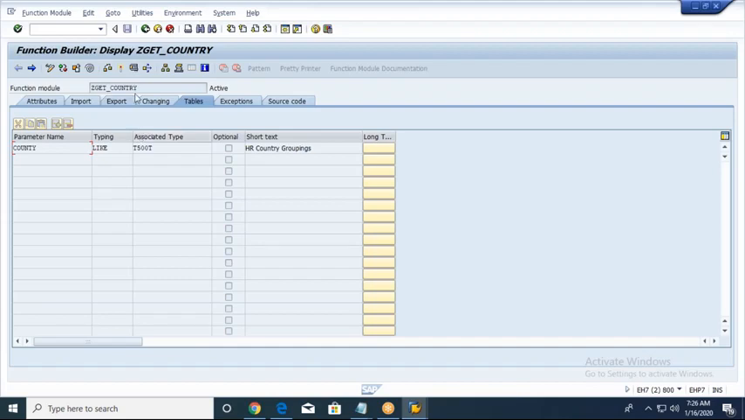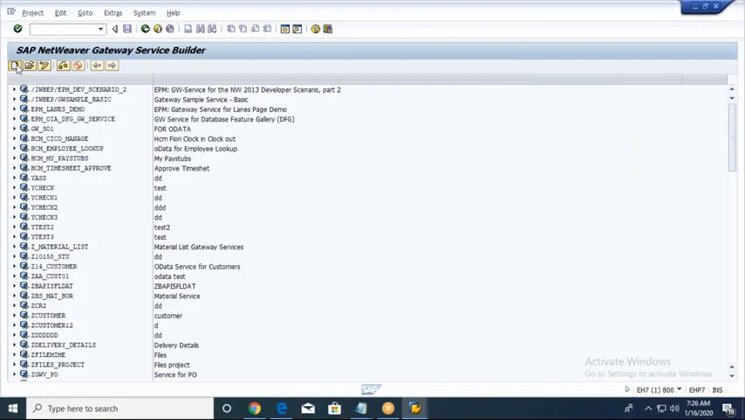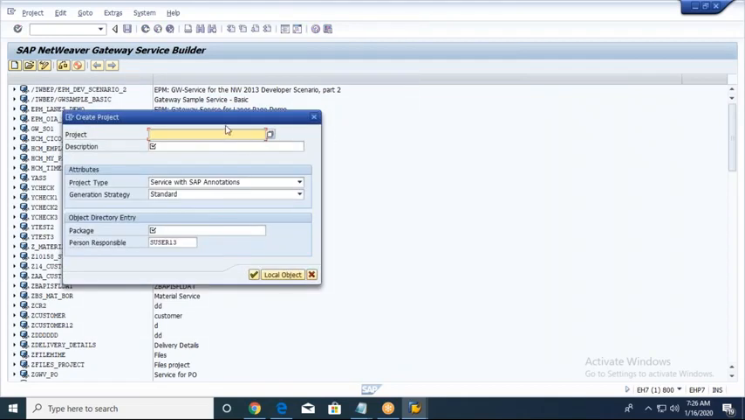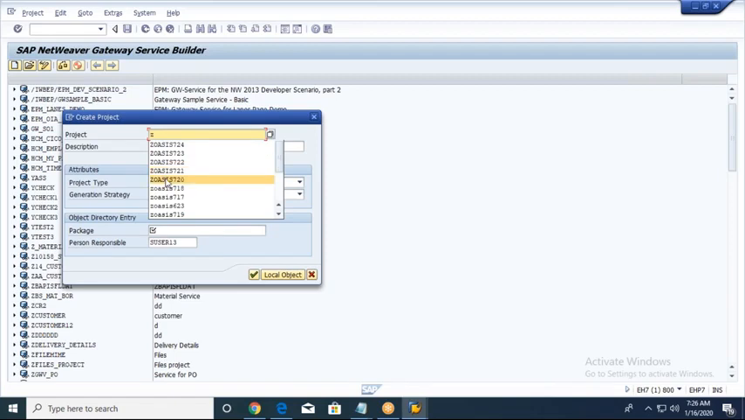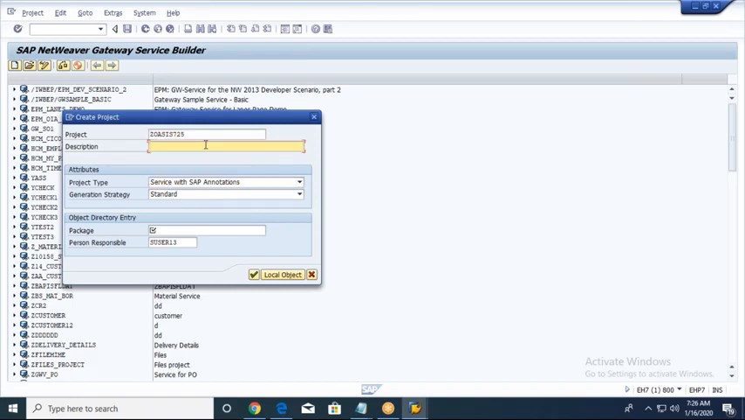Now this is the RFC function module we are going to use, and this is the dictionary structure we are going to leverage to create entity type, entity set. Transport it, give it the package, otherwise local.